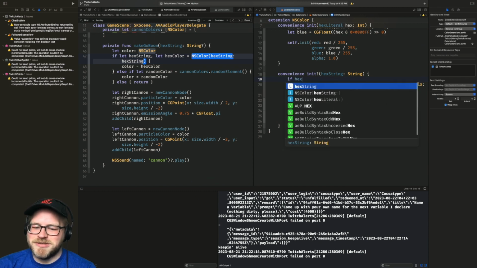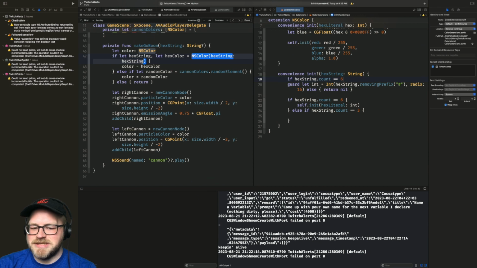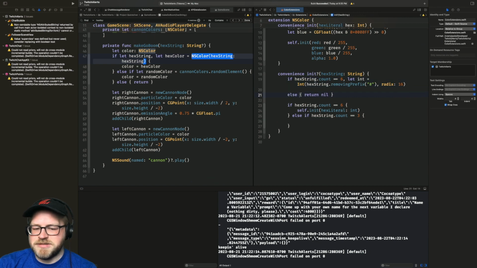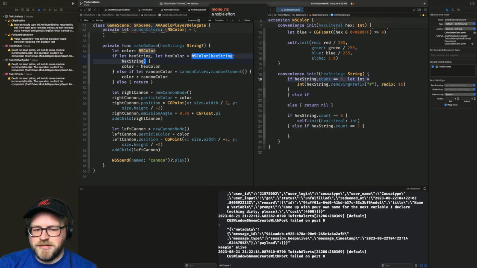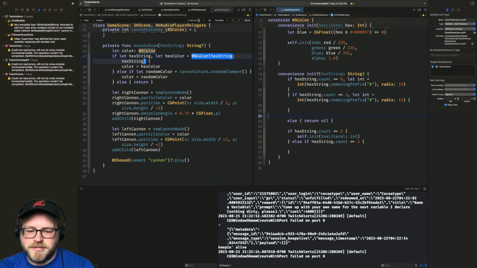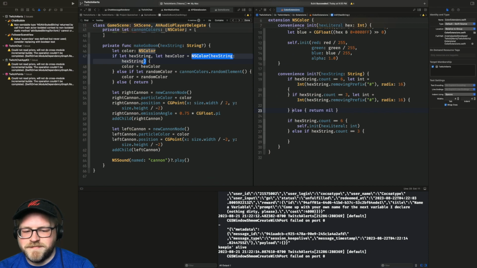If hex string dot count is equal to 6 and this, then our else return nil is at the very end. Else if hex string dot count is equal to 3, else return nil. But then this is hex string removing prefix. We need like a doubled hex string.